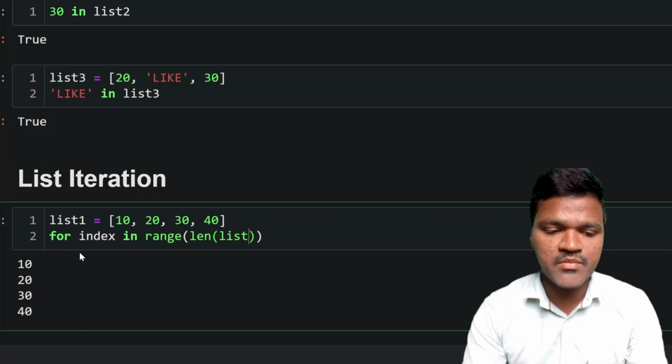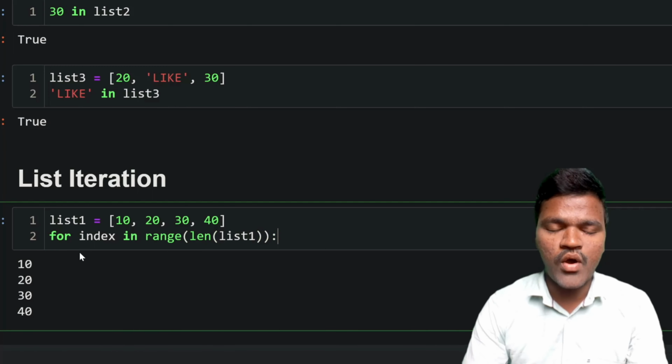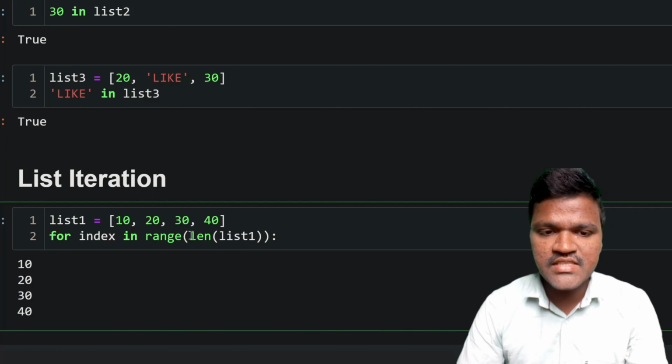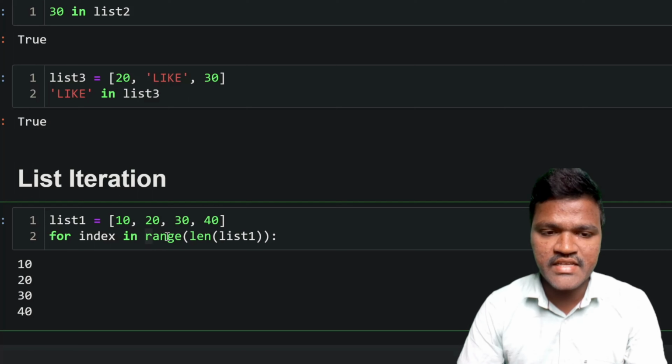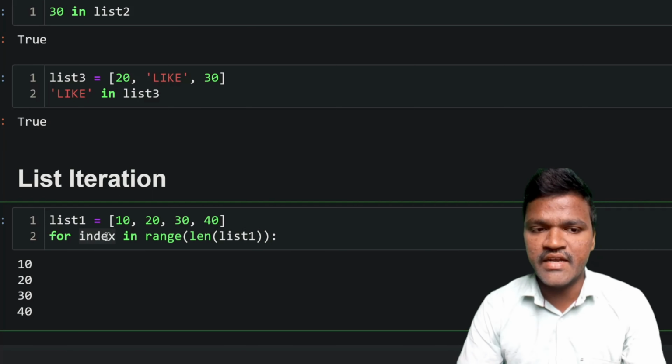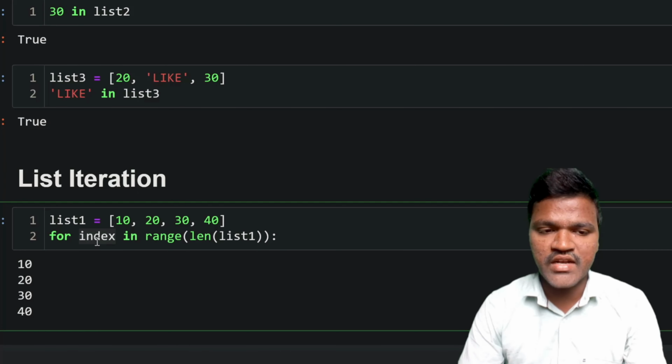Inside of this, I will mention list1. What I'm doing here is that by using the len method, we are getting how many elements we have inside of this particular list. After that, I am using range in order to get the range of values from 0 to the number of elements that we have. So like that, we are getting the range. We are using that range for building this particular index. I hope you can understand how we are getting this index.